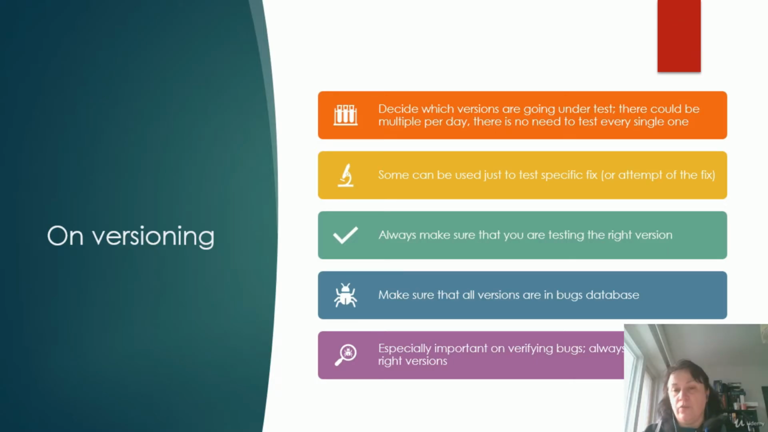Now, on versioning, this is super important, and even if QA doesn't necessarily decide on this, it affects your job very, very much. You need to decide which versions are going to go under test. Depending on the way you develop, you could have multiple builds per day, and there is no need to test every single one. So here is something where you work together with the development team and with the producer, and you decide which builds are actually being tested and what's going to be tested on them, because they might be quite different in what they include.